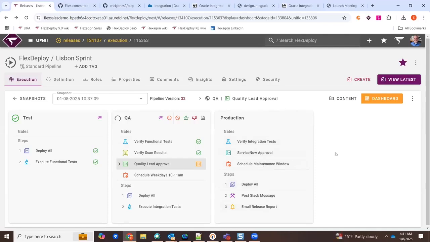So for the next release, you would create a new one, add in the components that are going to change for that release, and then very likely bind it to the same pipeline, which is how you're going to get that same consistent and repeatable process from release to release.